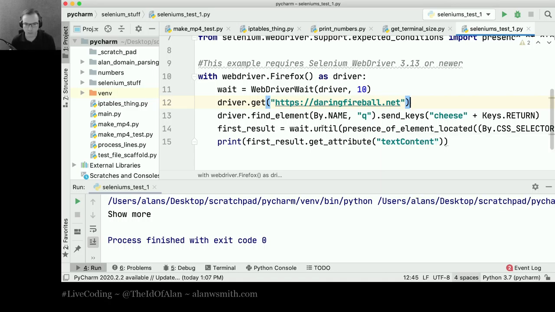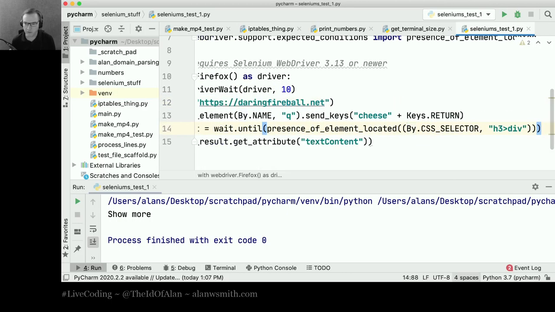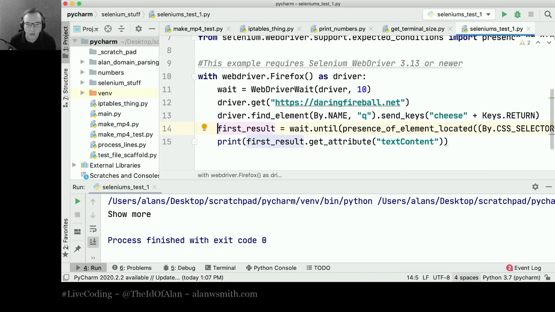So it's sending keys to it. Oh, and keys return. So it sends cheese and then it hits return. Then it waits. That makes a tremendous amount of sense. First result, wait until presence of element located by CSS selector. Oh, look at this. Oh, this is cool.